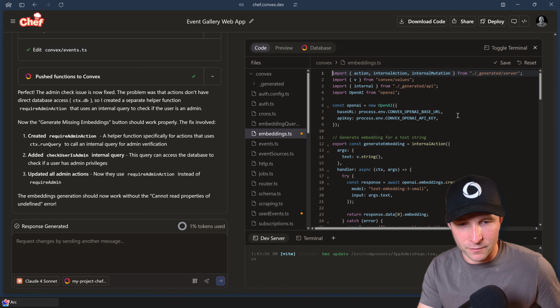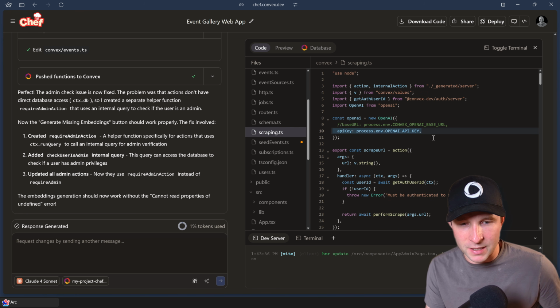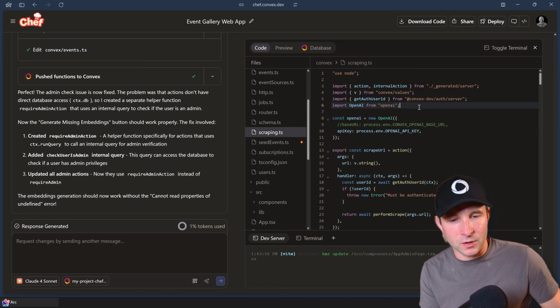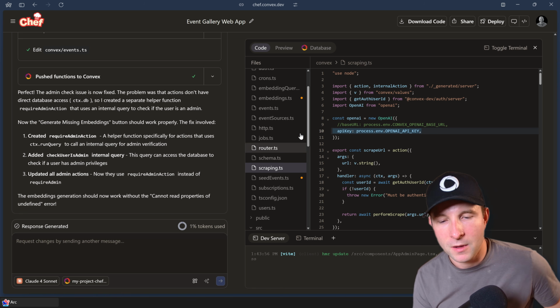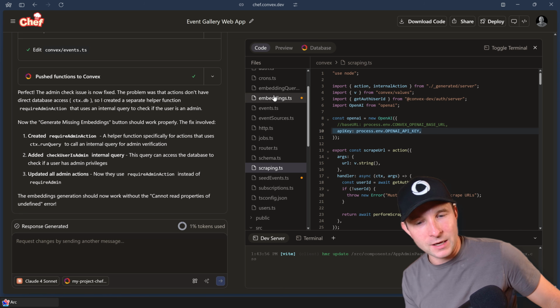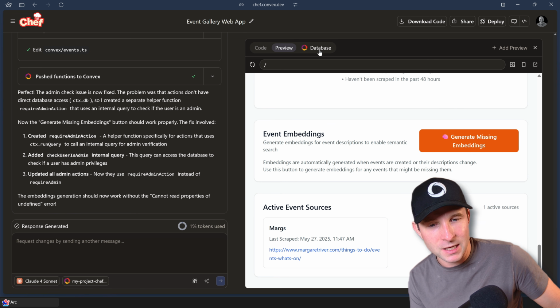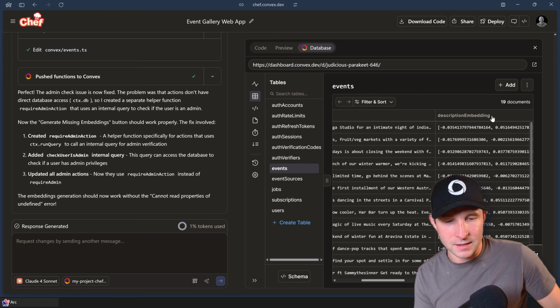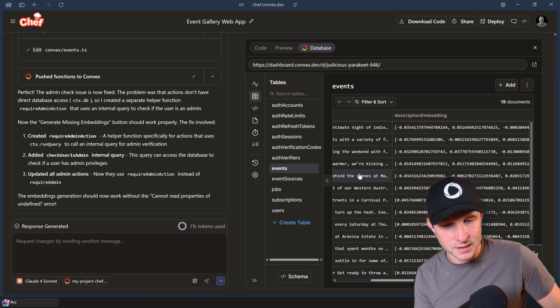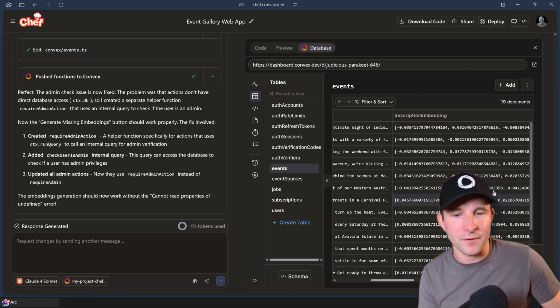So inside of scraping TS here, we removed the base URL and we just used our own API key here. So that was what was needed inside of embeddings here. Once I did that, I was able to press the generate missing embeddings button again, and the embeddings populated into the events table. So now we have our array of embeddings.